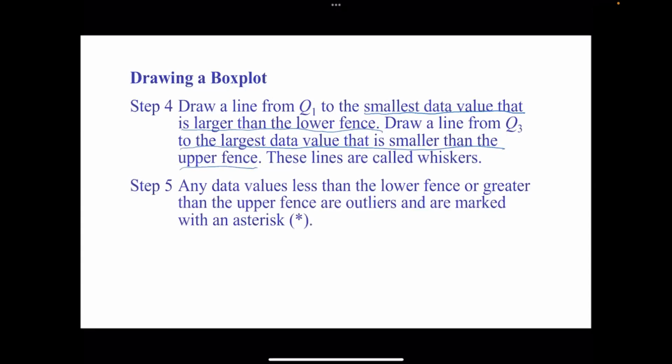The last piece, if you have any outlier, you're going to mark it with an asterisk. You're going to put an asterisk where your outlier is.